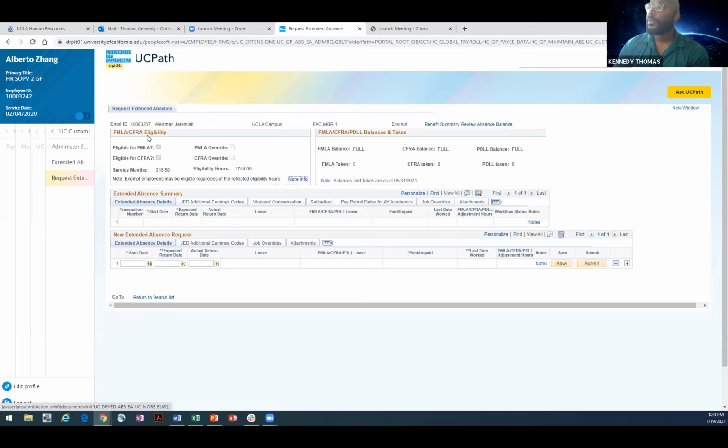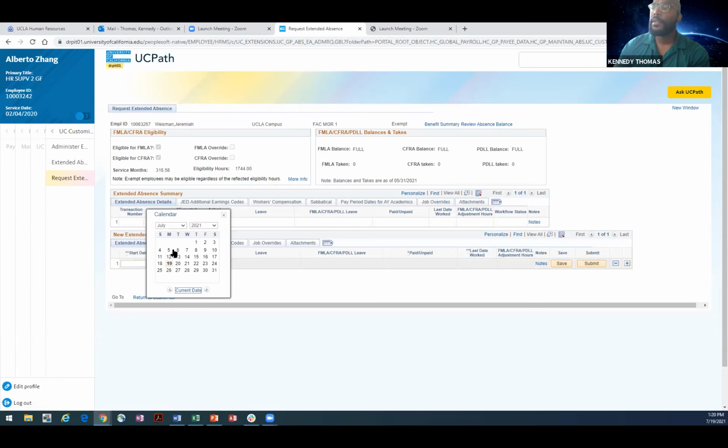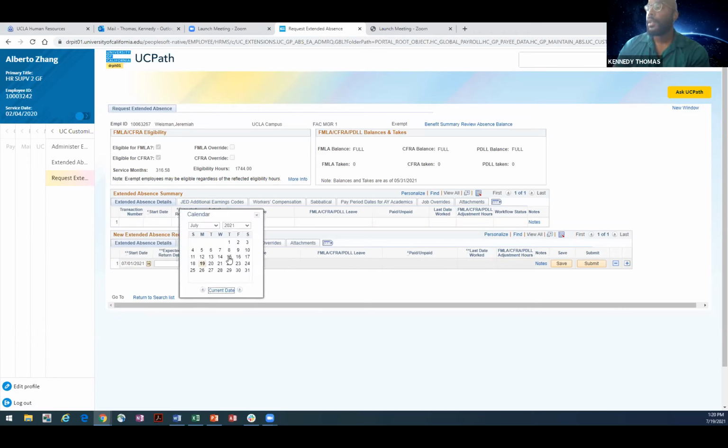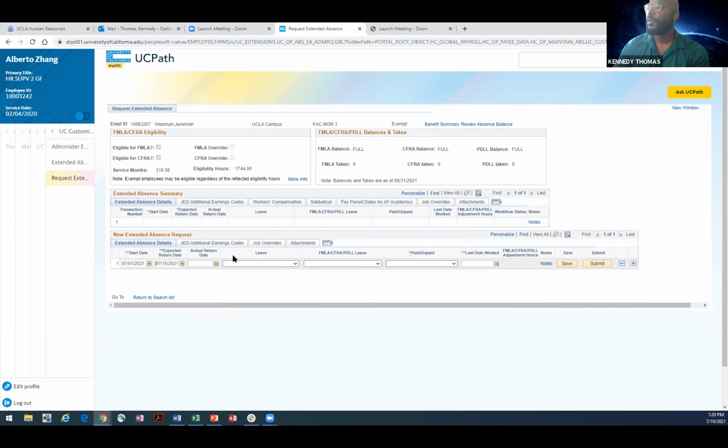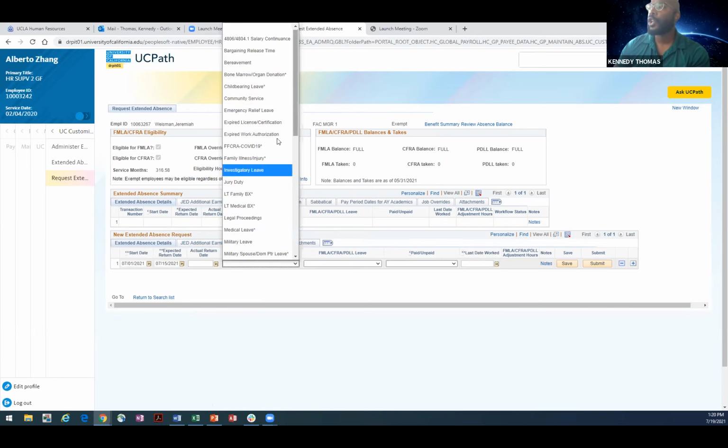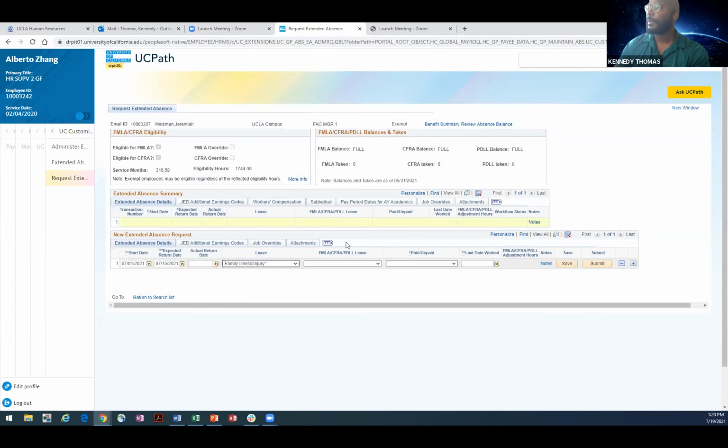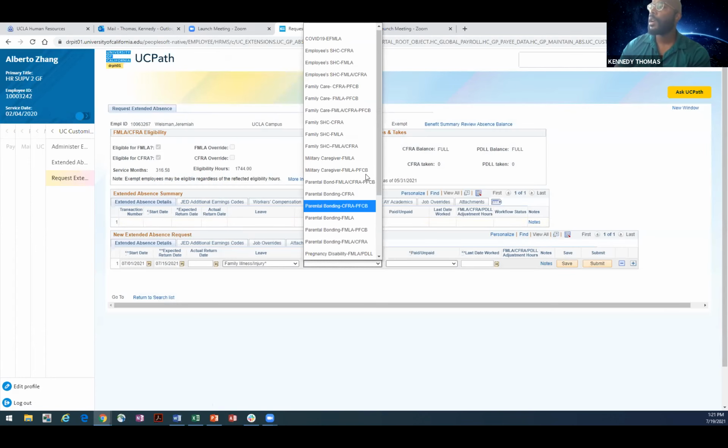And so for this example, for the start date, we're going to have them start their leave as of 7/1 when the program first got implemented, and then we're going to say that they're going to take it for 2 weeks. So we're going to have their expected return to be 7/15. And then for the leave type, we're going to say they're out for a family illness, injury. And then for the leave type, we're going to enter family care, FMLA, CFRA, and PFCB.